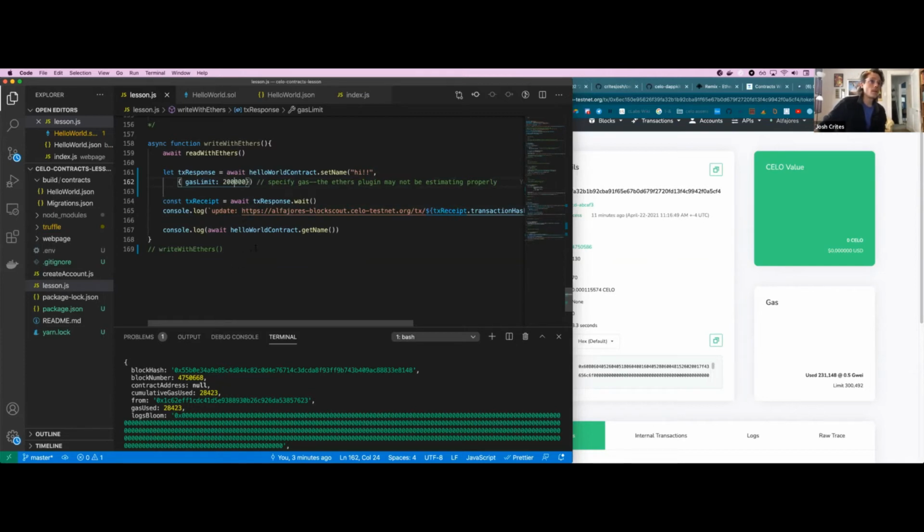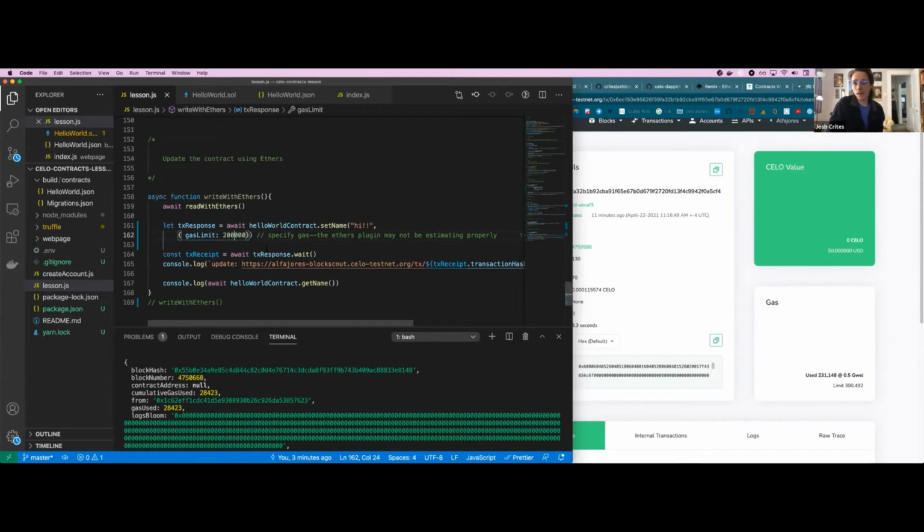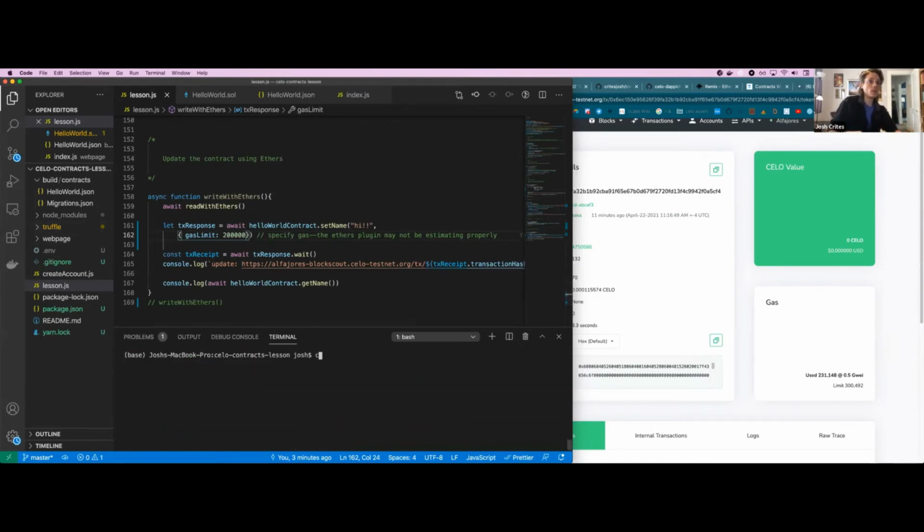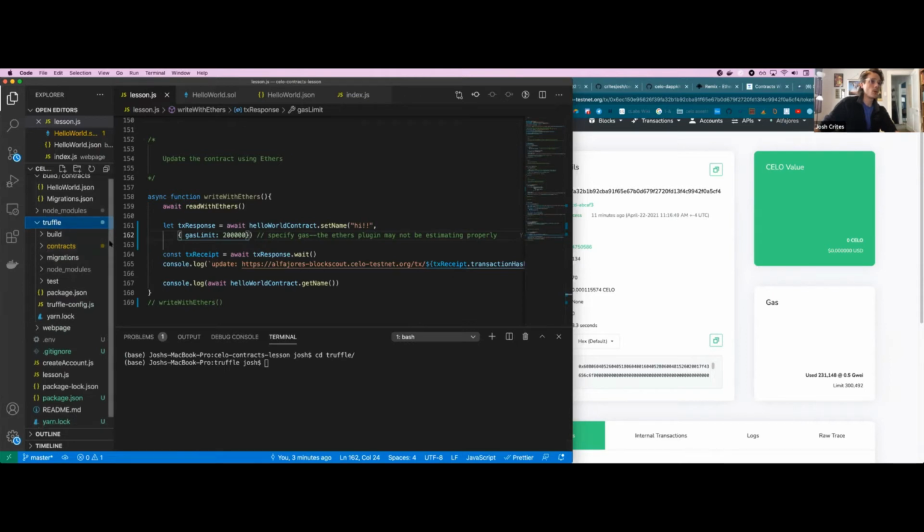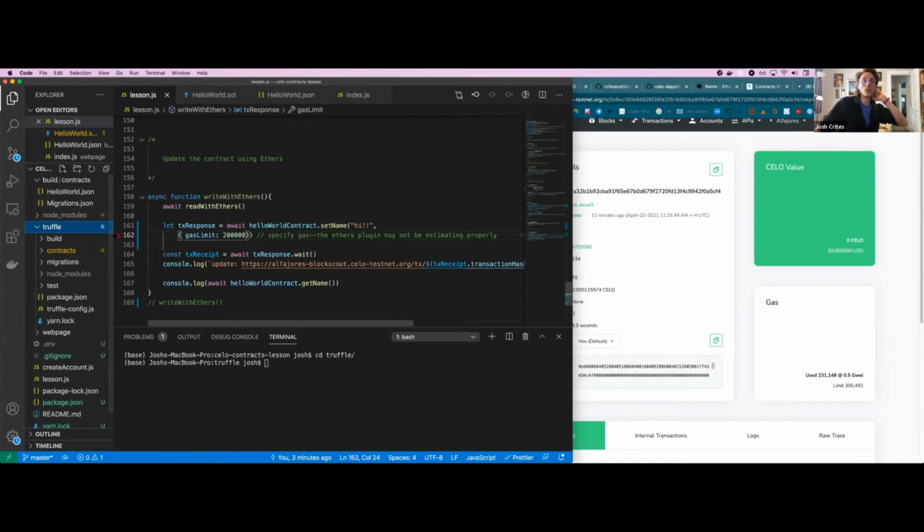So that's the basics of just using the basic SDK for deploying contracts. Let's go into Truffle and see what differences we have there. So Truffle has a bit more structure to how it works. It's a smart contract management library.